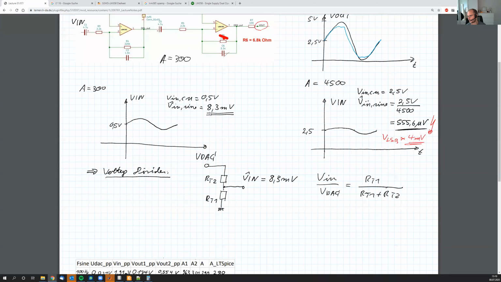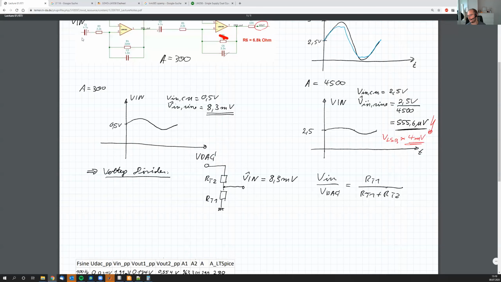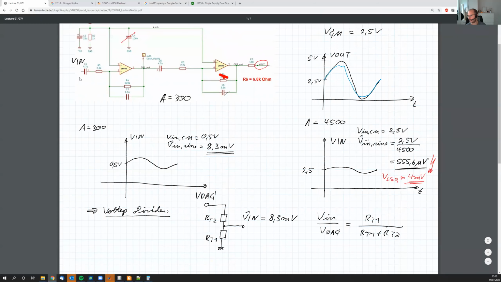But we first need to make sure that our swing has the right voltage, because this common mode here will be filtered away anyway by this capacitor here. So yeah.